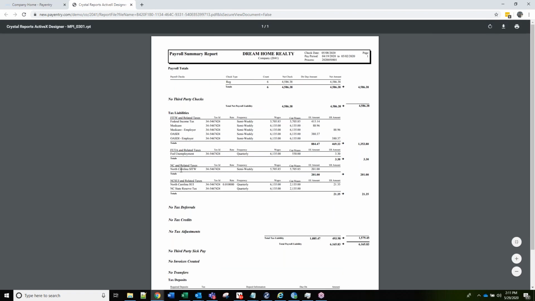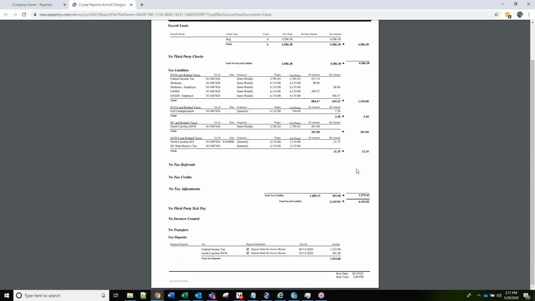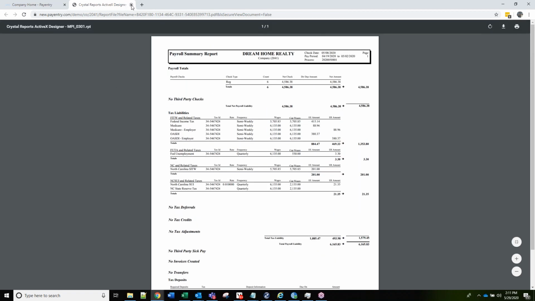But if you don't typically use this report, it really is a great tool to see everything broken out and know what your total payroll cost and payroll liability is going to be. So make sure you ask about this if it's something that you don't typically review.